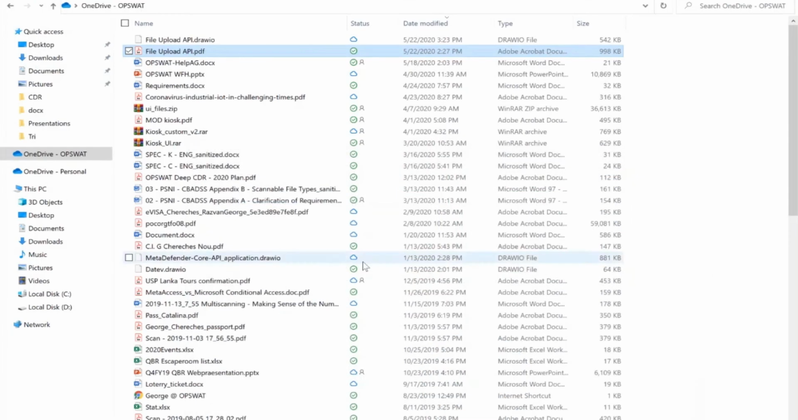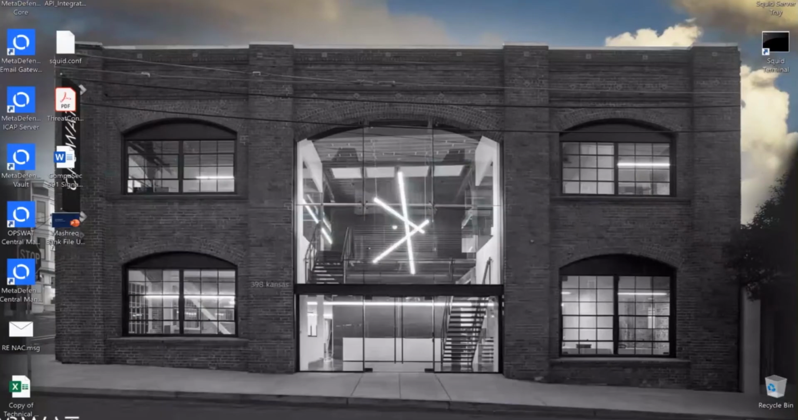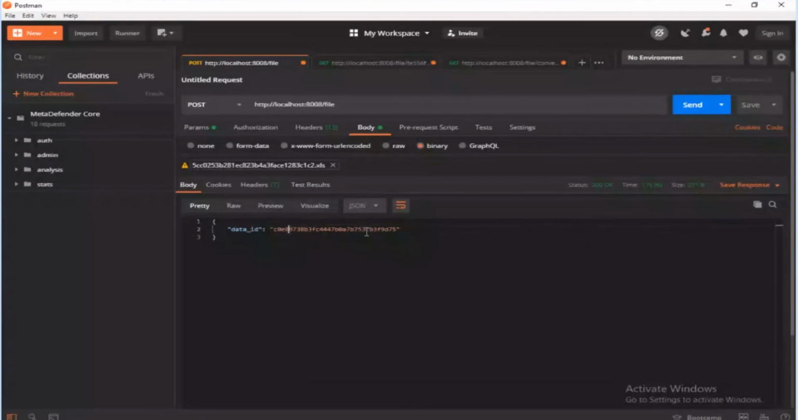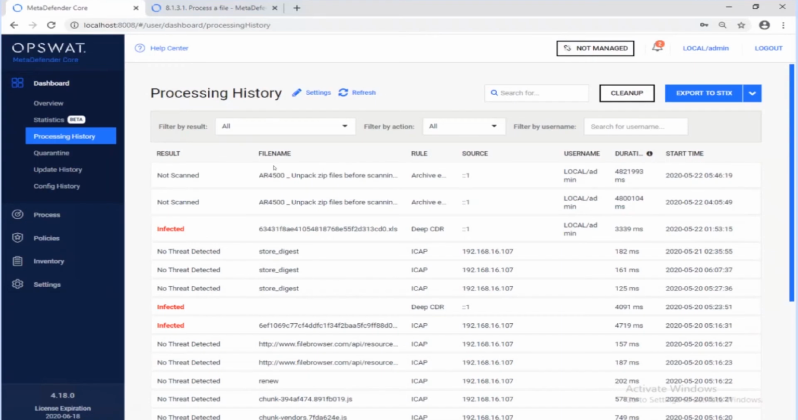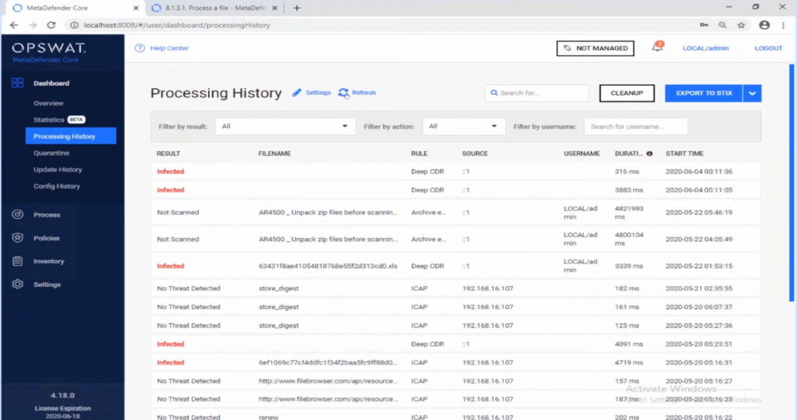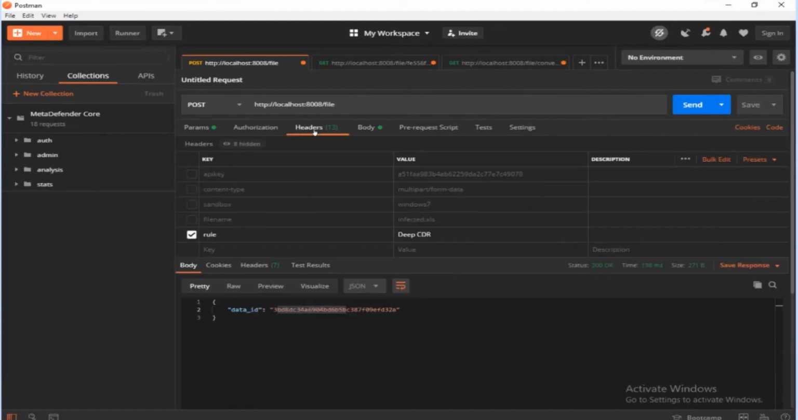Now, this data ID is unique, right? Think of the data ID like the ID of this session. If I send the same file again, I will receive a different data ID, right? See here. Yes. If I switch to MetaDefender Core and I refresh, I should see two scans, but there's no file name because I didn't add the file name here.